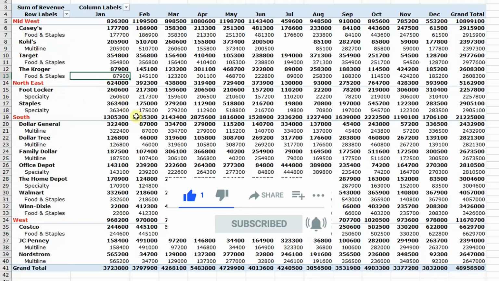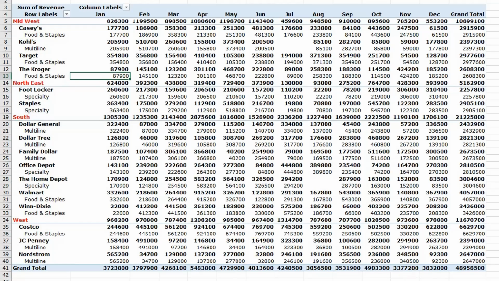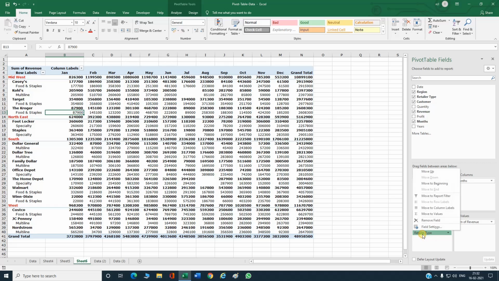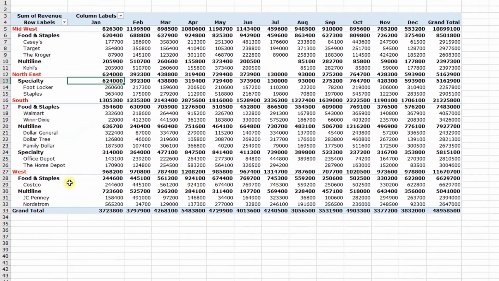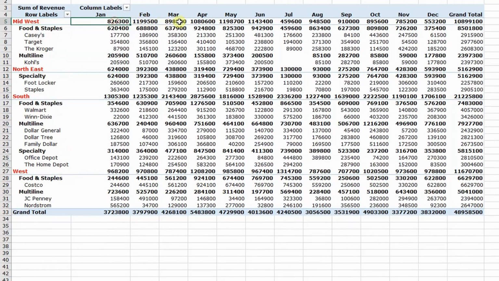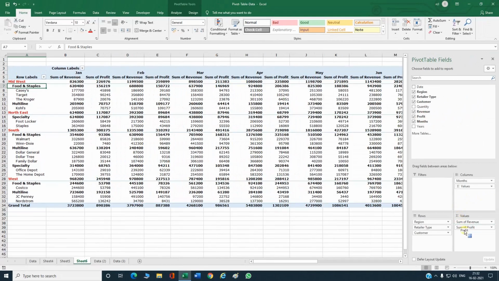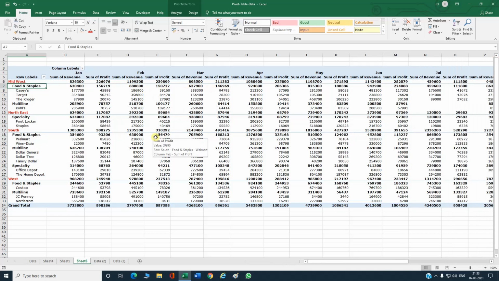Can we get more data? You just move the retailer type one step up. Now see, first the total is region wise, the next total is retailer type wise, and the next one is customer by month wise. Here if you want to insert the profits, you just drag the profit to the values field. Now each region with the revenue and profits is showing. This is column wise.